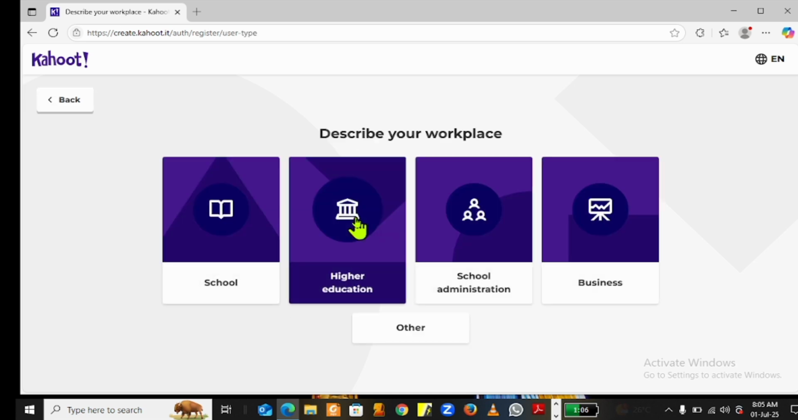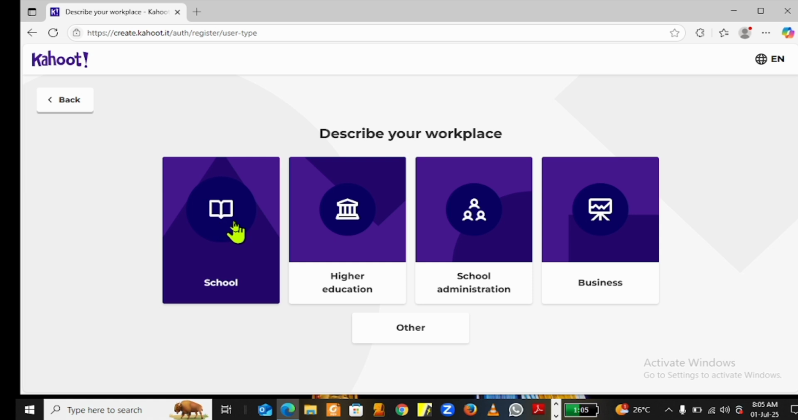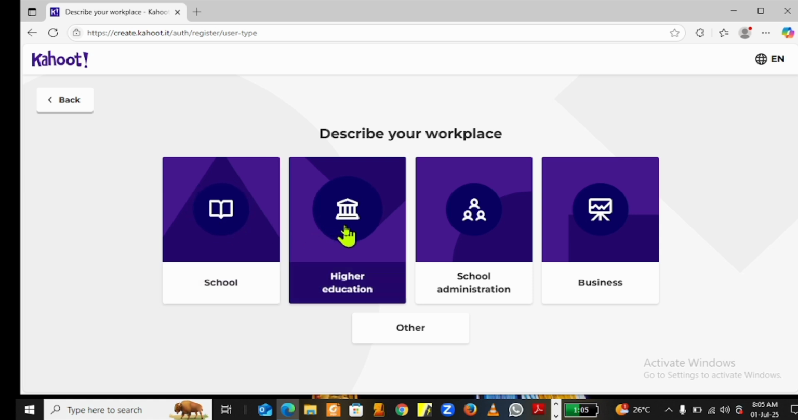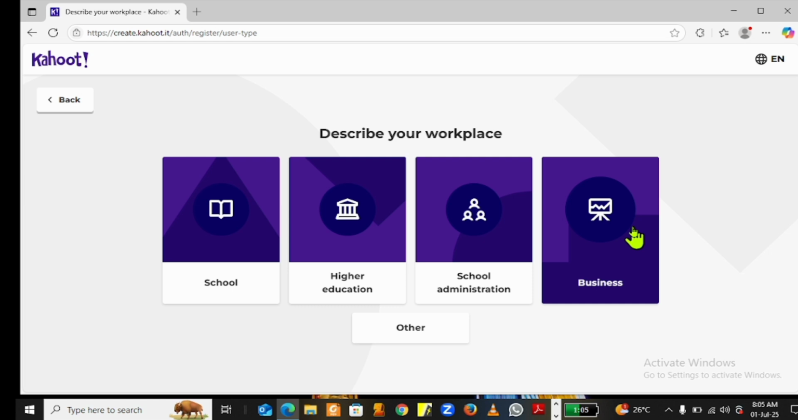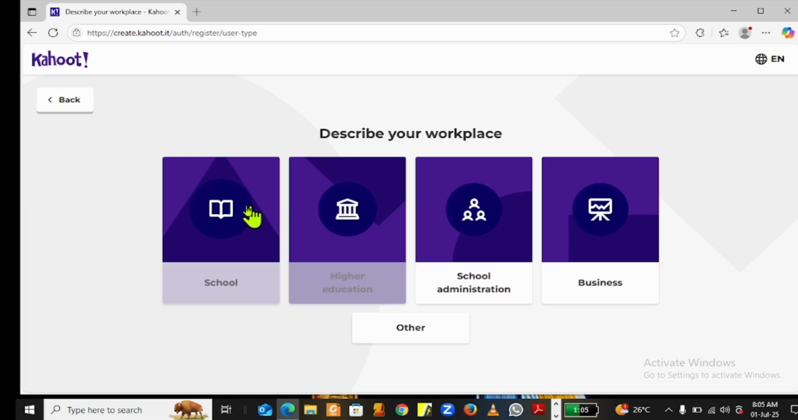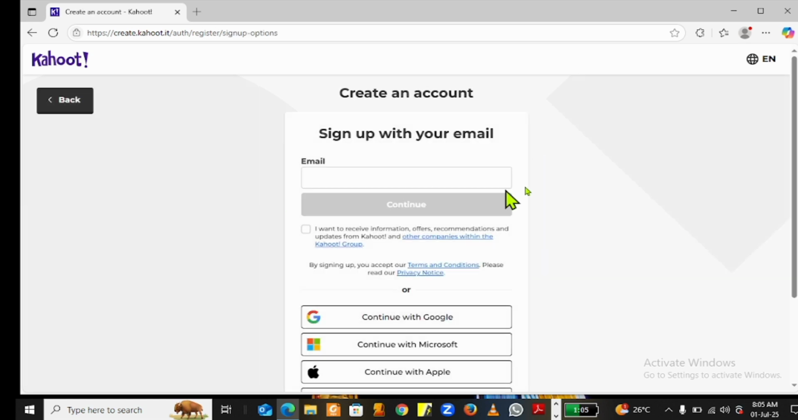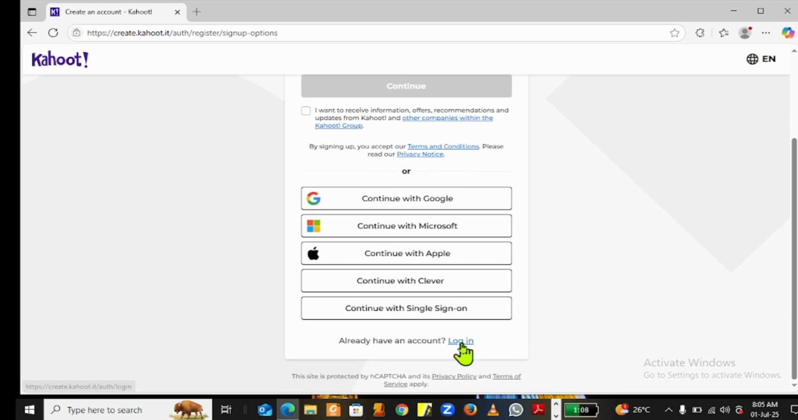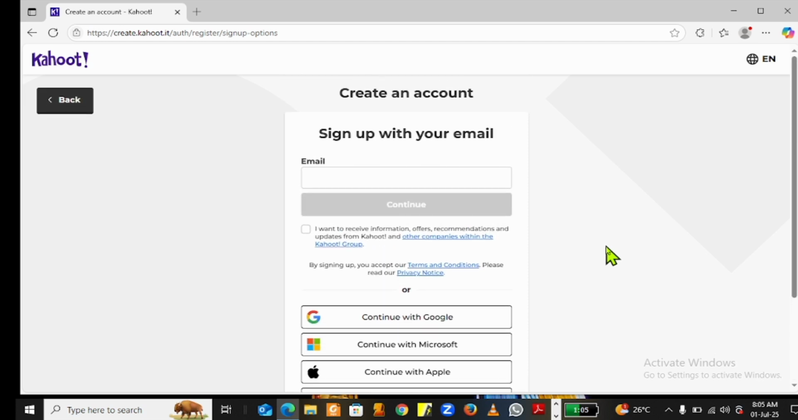So I'll click on teacher, and it takes me to the next interface where I will choose which type of workplace this describes for me: school, higher education like universities and colleges, school administration, or business. So here I want to click on school to take me to the next interface. So here it allows me to sign in or to log in with my account. So assuming I have an account with Kahoot, I'll click on login, and it allows me to enter with the account that I've created with them. And then for the purpose of this, I want to go with sign up with Google.